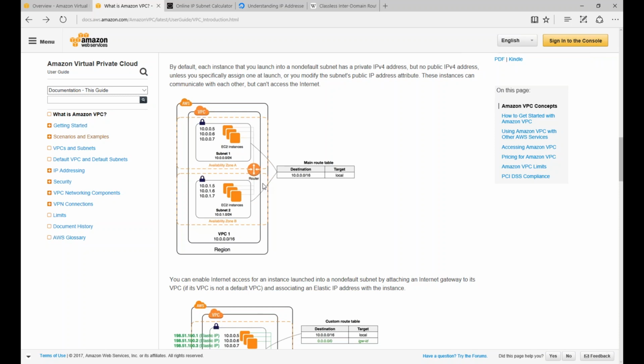But look at this picture. How many regions are there? One. How many VPCs are there in this region? One only. How many availability zones are here? Two. Okay, what is the CIDR block for this?